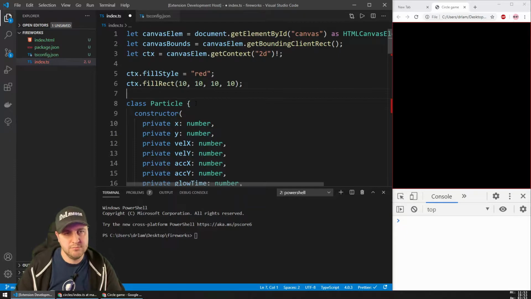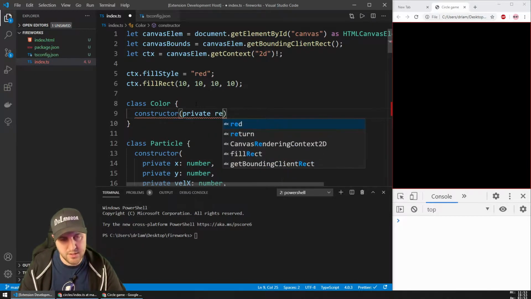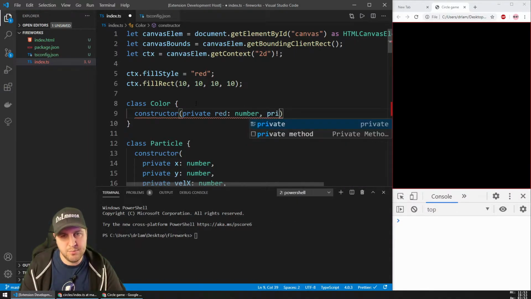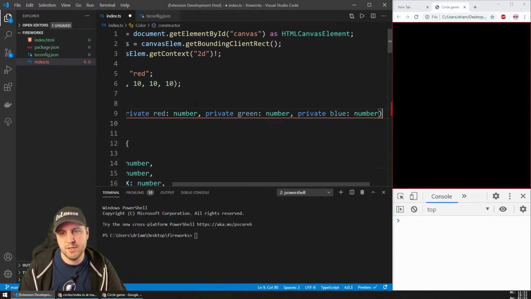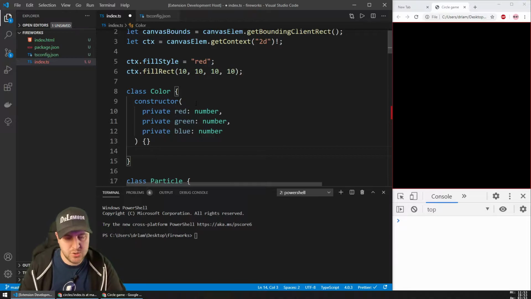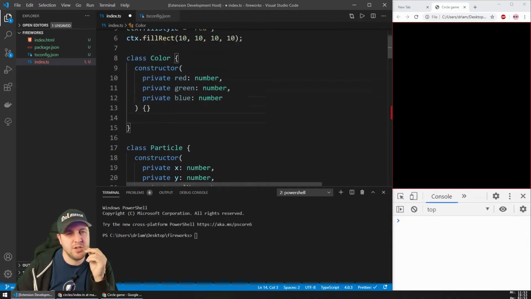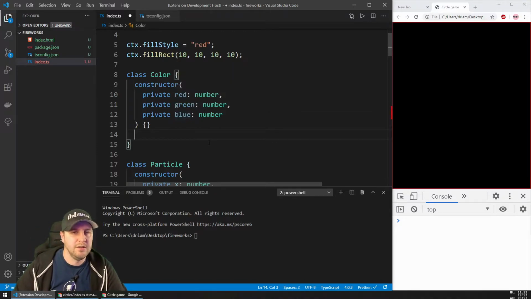Yeah, let's make a color class. A color consists of 3 components: the private red, which is a number, the private green, which is a number, and the private blue, which is a number. Good. And so we need to have some way to represent this. Can we just set color to a comma separated list? I think we can actually.